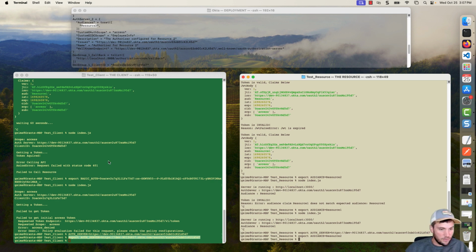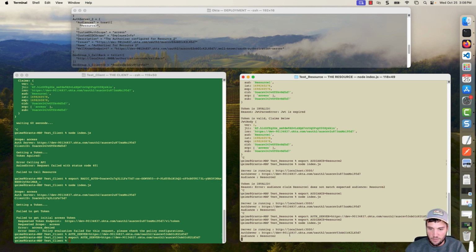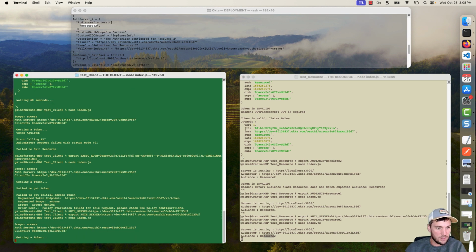All right, so now we're set up for the client. The client is service C, or client ID C, and we're authenticating as that. We're trying to get a token from authorization server 2, which we should have a policy for, and our resource over here is pointing at authorization server 2 for validation. So let's run this. We can see that we're pointing at authorization server 2 with an audience of resource 2, and now we're going to run this.